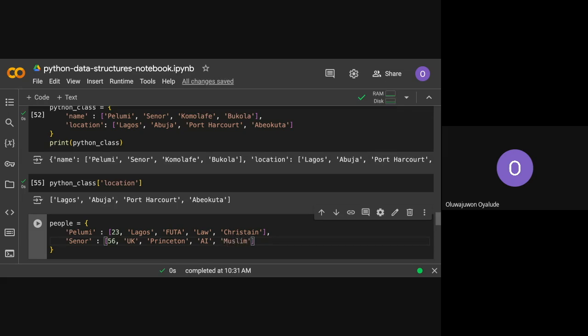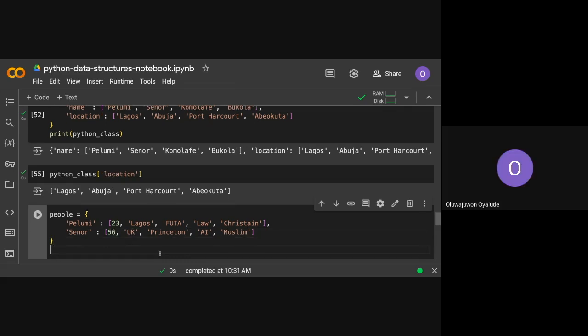Does this answer your question, Mr. President? Yes, sir. It answered my question. Let's now run. Okay, so let me also ask you another question now. If you want to access Sino's information, what do we type? What's the code for that?